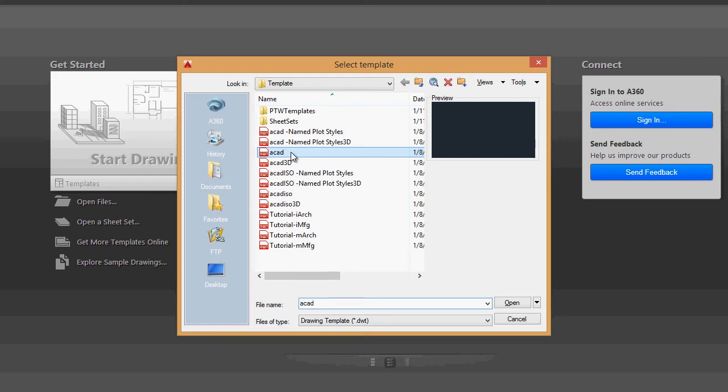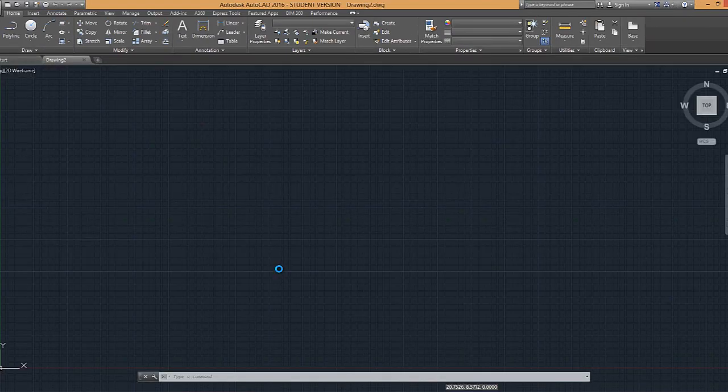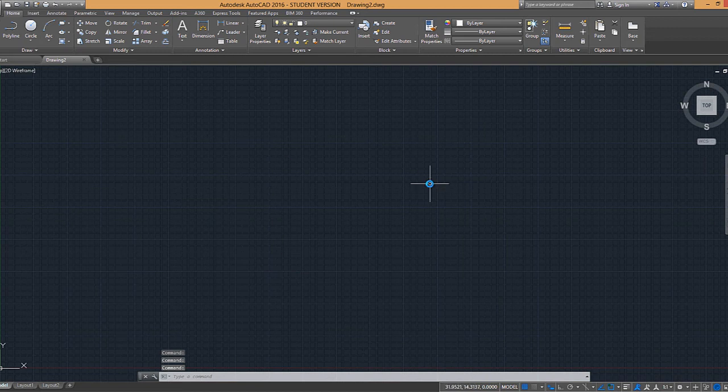I'm going to start with the ACAD, okay? We'll look at the 3D one later on when we work with 3D, but for now we're going to work with just the simple ACAD template. This is the default template that AutoCAD has, and it opens up whenever you open a new file. So if I go to open, you'll see what shows up, exactly as we have been working with the drawings thus far.